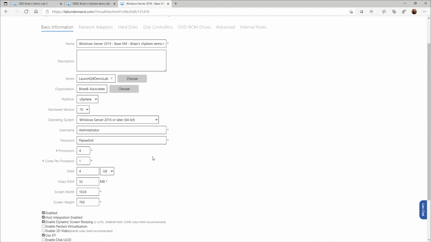So the number of cores per processor is the ultimate vCPU. You take the number of processors, multiply it by the number of cores per processor, and that will give you your total vCPU count. Whereas on Hyper-V, it is just the number of processors that become the vCPU count.